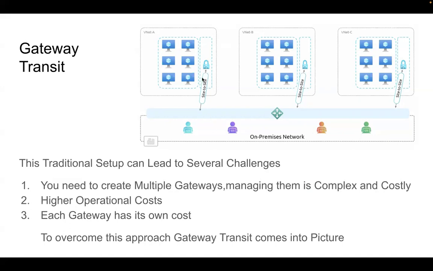Now I want to access resources, so I need to do a site-to-site VPN connection between VNet A and my on-premise network. Then again for VNet B, I need to configure site to site, and for VNet C, site to site. So many site-to-site connections I have to create. This is a traditional setup. You need to create multiple gateways, and managing them is complex and costly.